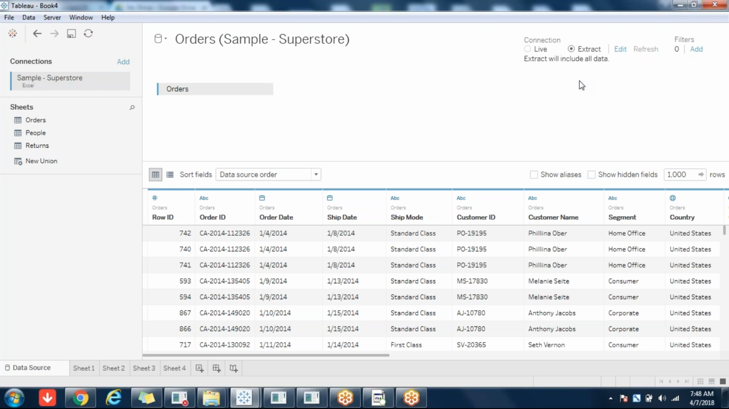Okay, it is right. The data source filter is working at the data source level, and the extract filter is working while creating the extract.